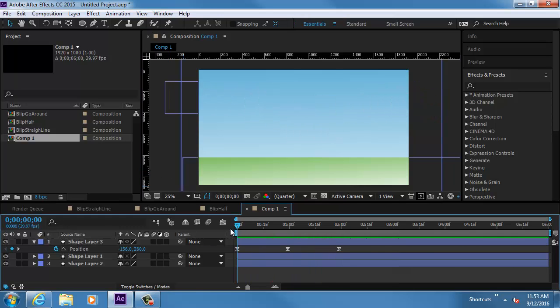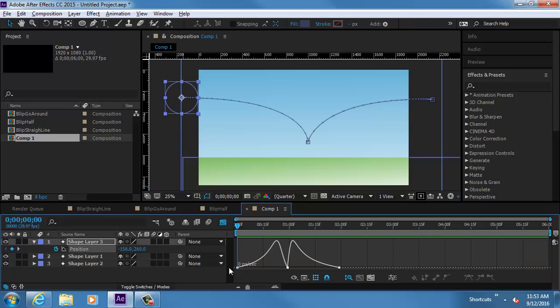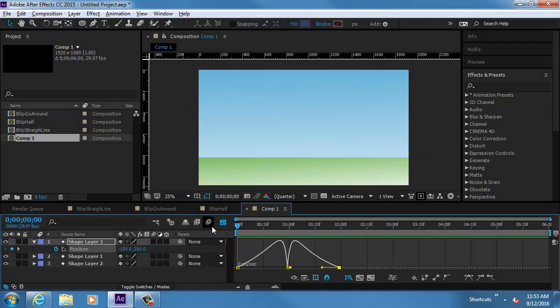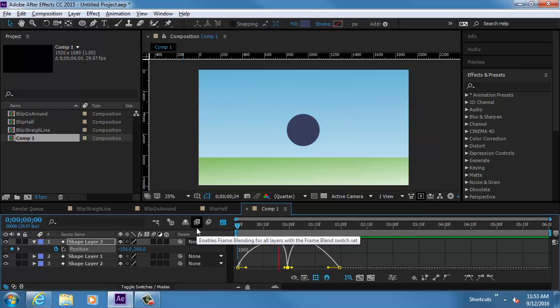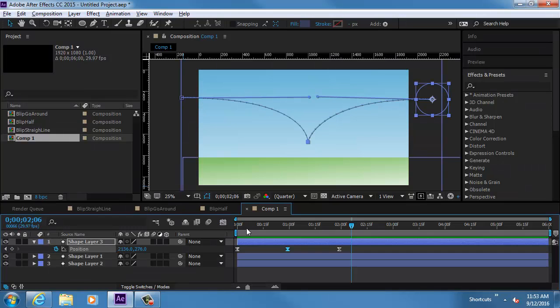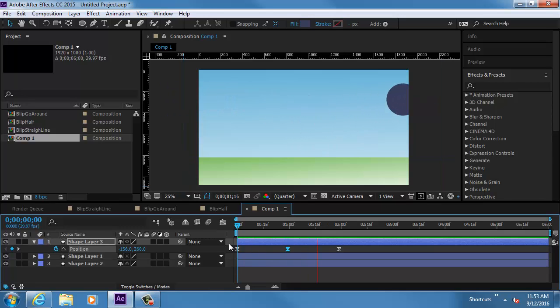All right, we're getting there. Let's go back. Click this. Maybe I'll pull this down a little bit. I think I need to even it out just a little bit more, because I'm getting too much slowness at the beginning, and that just looks weird. All right, that looks better. Cool. All right, so it's good enough for what we're doing.